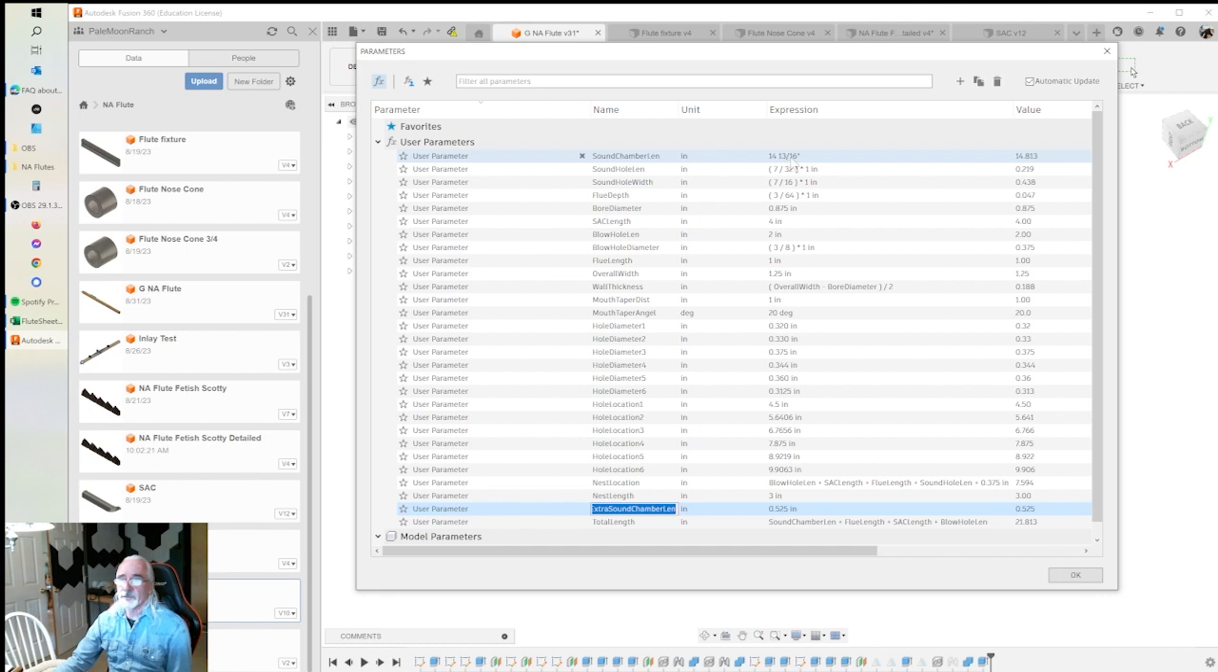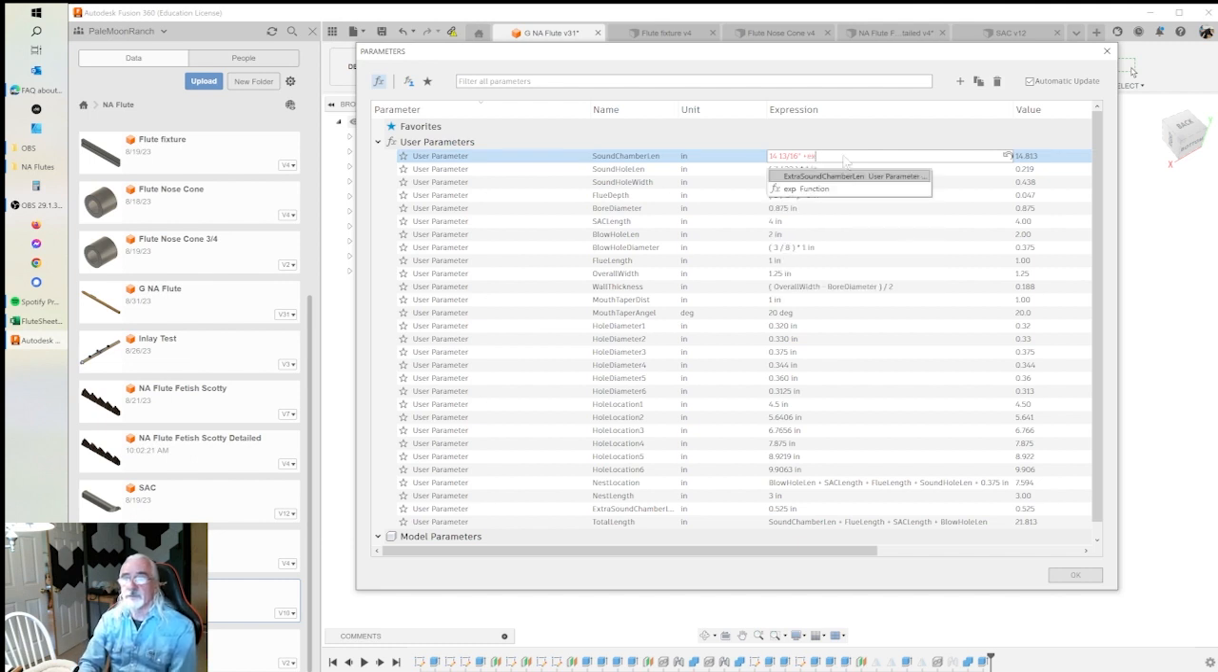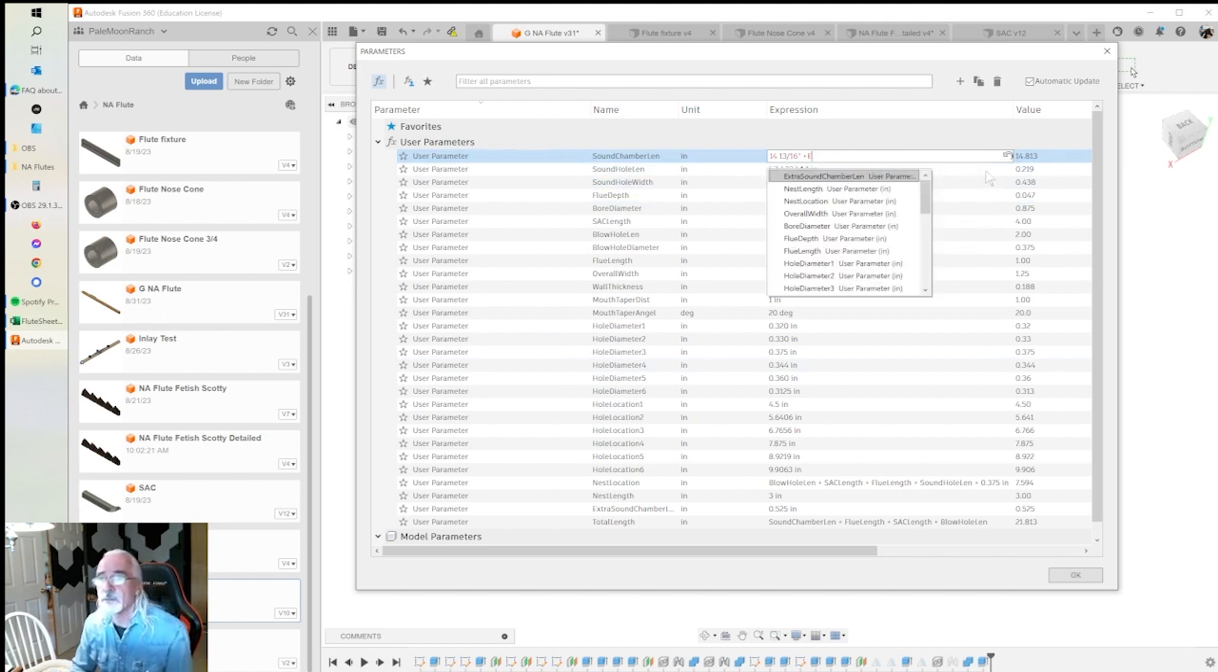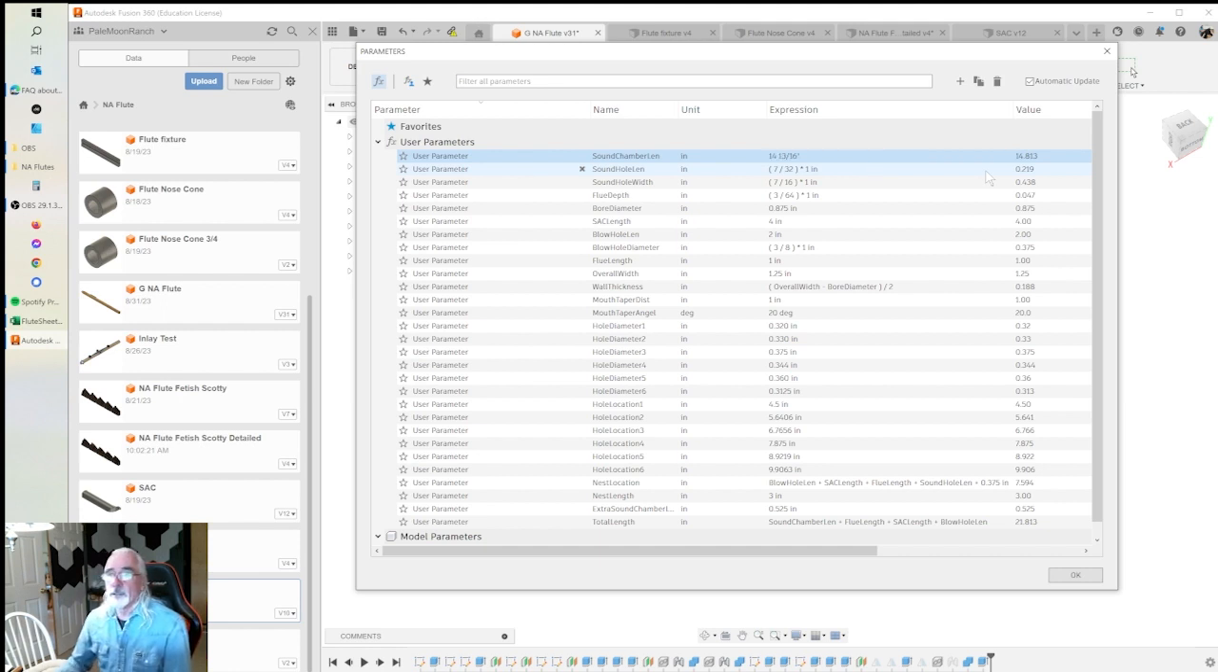But to start, you're going to change this, and you're going to say plus extra sound chamber length, so that it creates one a little bit longer. I hope all that makes sense. I'm going to get rid of that now because I don't need that.